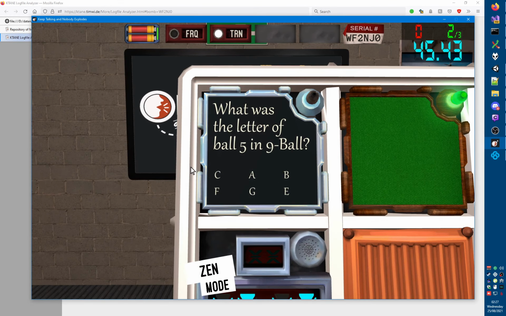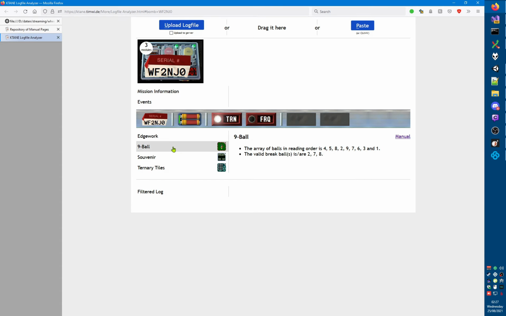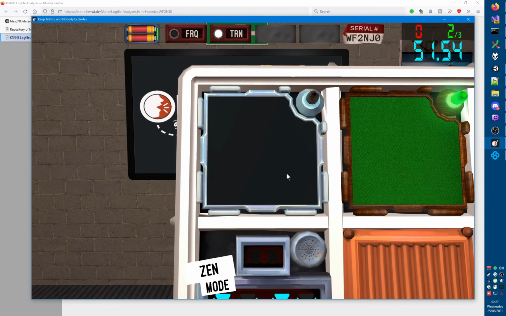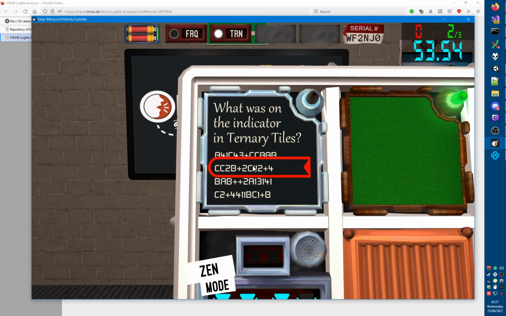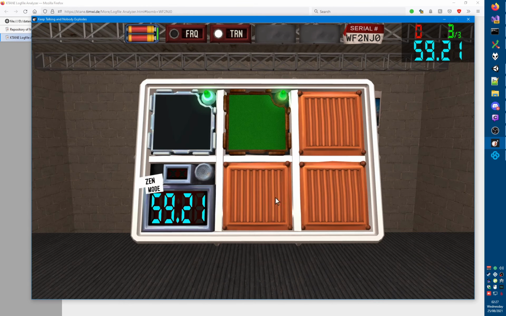Okay, so the letter of ball 5, which this time I forgot to take a screenshot of, but it seems that that is B again, just like last time. What was on the bingo? Now the font is perfectly working fine, and it is of course this one. And we're done.